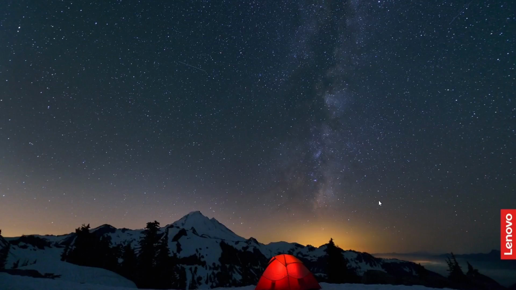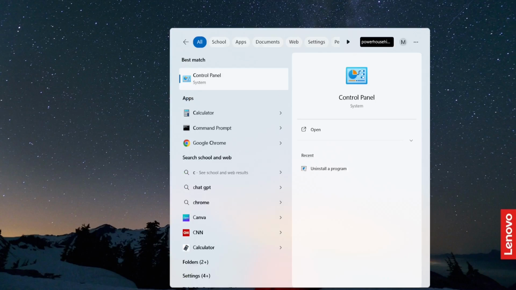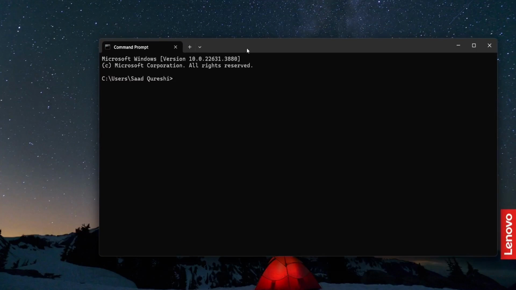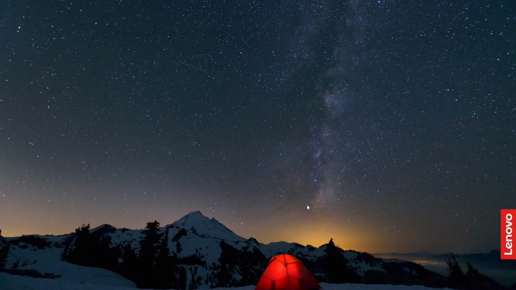Hi guys, in this lecture I'm going to show you how to install Java on Windows 11 operating system. But first of all, I need to open the command prompt and check whether Java is installed in my system or not. So I will type the command java dash version. Okay, Java is not installed, so I need to first download the Java JDK.